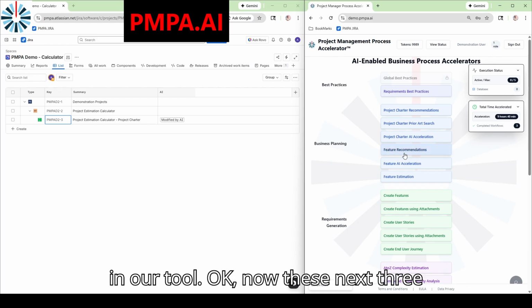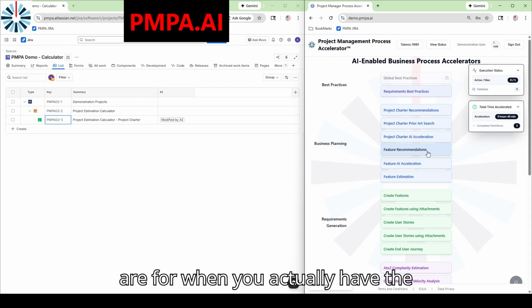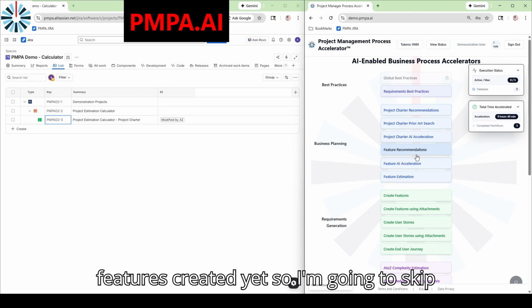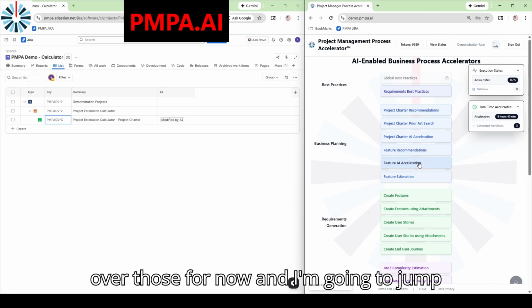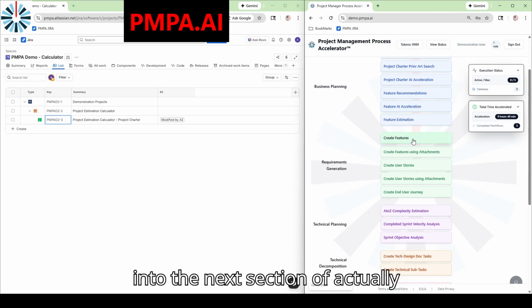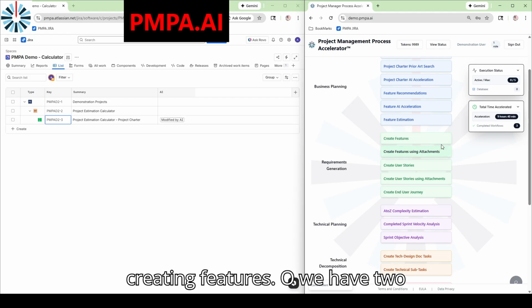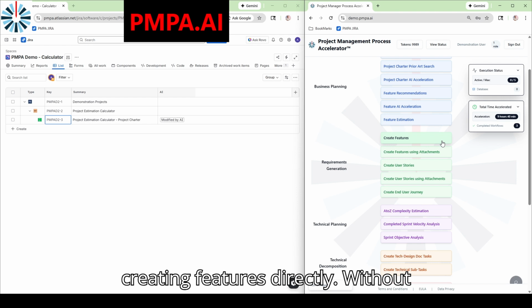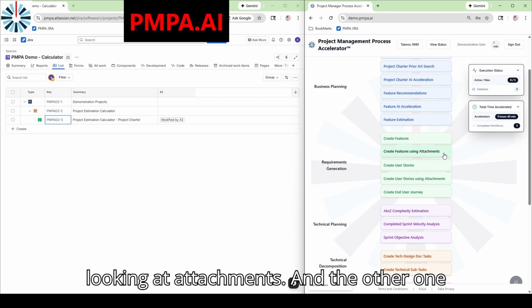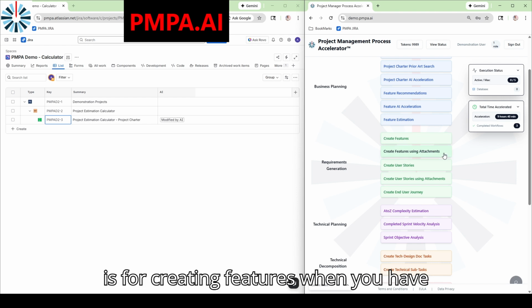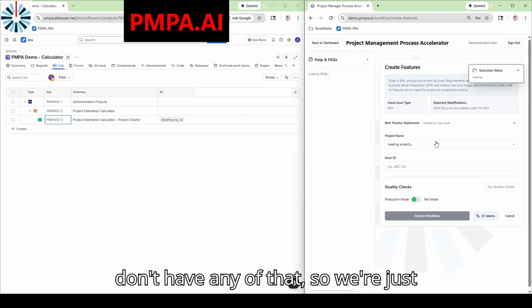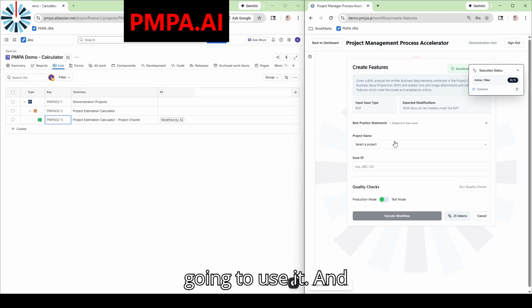Okay. Now, these next three business planning tools or workflows are for when you actually have the features created. We don't have any features created yet, so I'm going to skip over those for now and jump into the next section of actually creating features. We have two different workflows here. One is for creating features directly without looking at attachments, and the other is for creating features when you have attachments, pictures, images, PDFs. We don't have any of that, so we're just going to use the one without attachments.